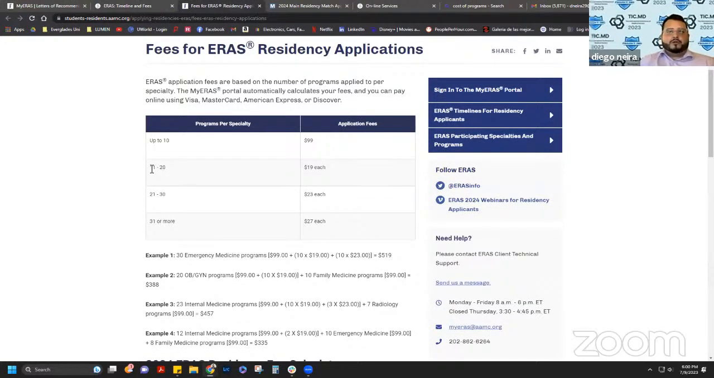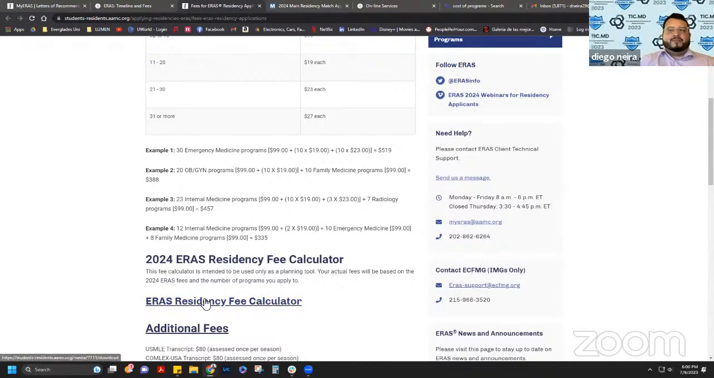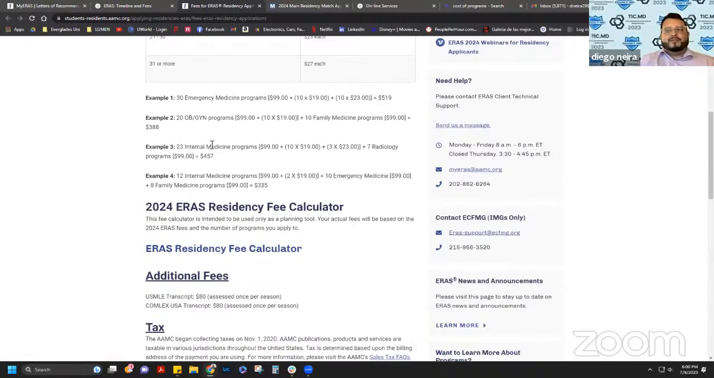And then for every program from numbers 11 to 20, so let's say you apply to 20 programs, each program would cost $19. And then let's say you want to apply to 30 programs, each program after program number 20 would cost $23. And when you apply to 31 or more programs, each program would cost $27. So you can see how quickly this adds up, and they do a breakdown here, and they give us a little calculator to see how much it would cost to apply to different residency programs.